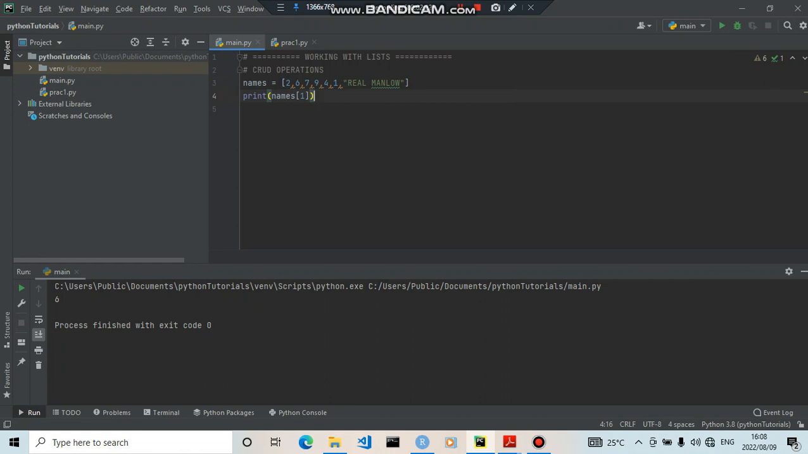So it's the 7th item, but the index is number 6, because the list is zero-indexed and we start at index number 0. So if I run, you get Manlow.